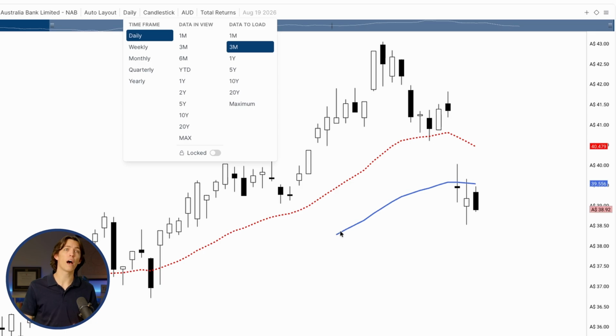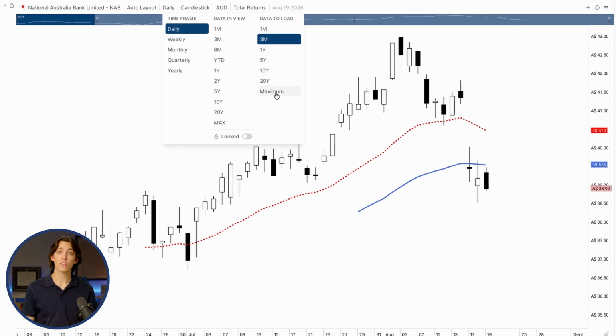Now, this is partly because our moving averages are very short, but again, I just want to point out the data to load for some tools is an important feature. So an exponential moving average on a long period is something you may want to be aware of. Most of the time, as I said, it does not matter, but I just want you to be aware of this so that your analysis is accurate.